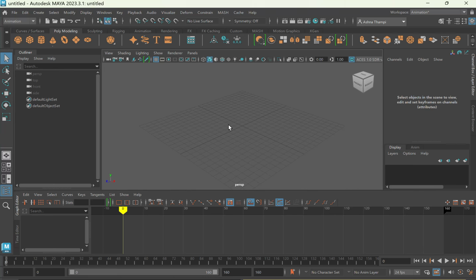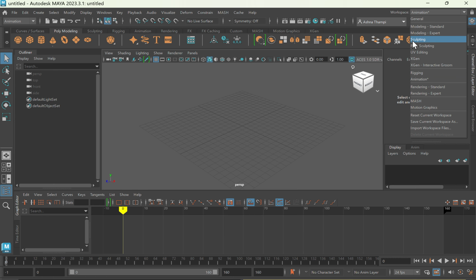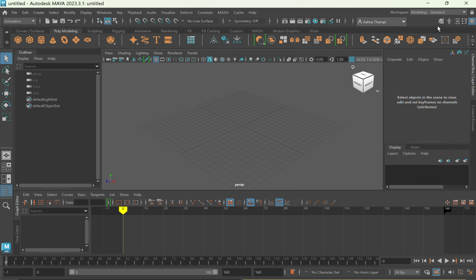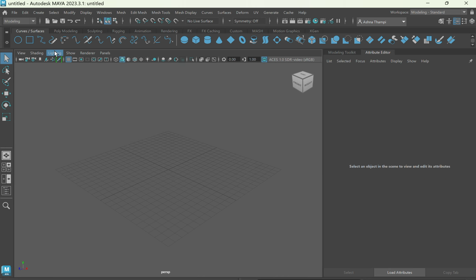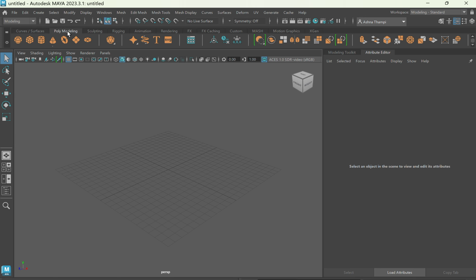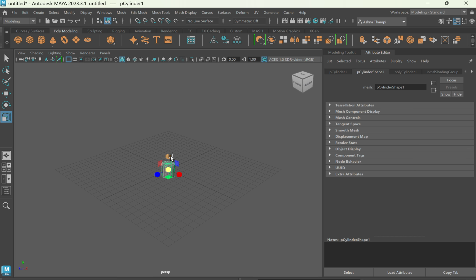Let us see how to do path animation in Autodesk Maya. To make the 3D model, change our workspace to Modeling Standard. You can take that one. And from the Poly Modeling tab, you can take one object by using the move, rotate, and scale tools. You can complete your 3D modeling.